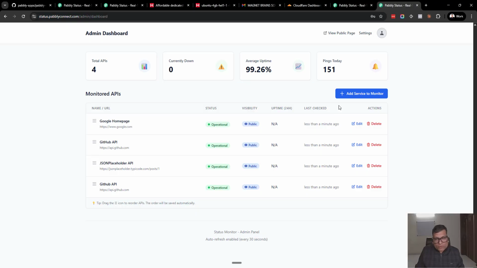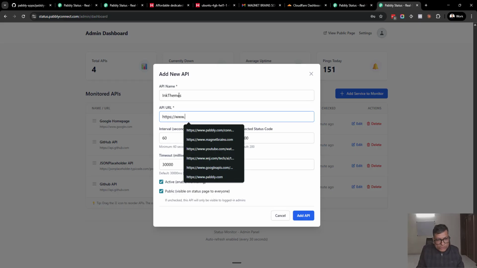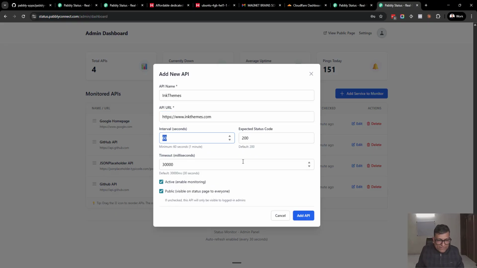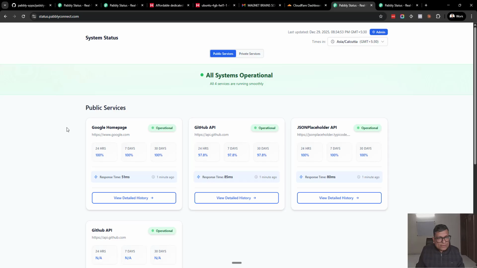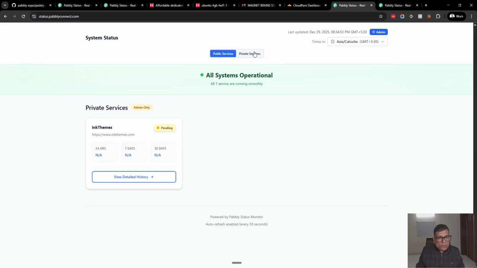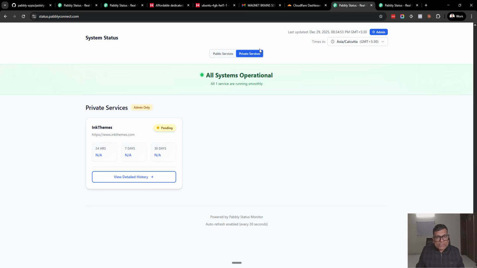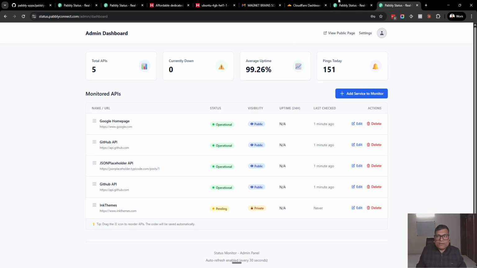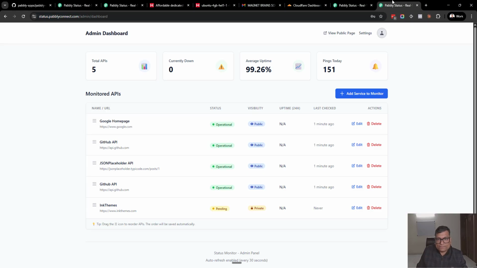So interestingly, what you can also do is you can add a few more services. For example, we have a website by the name of Ink Themes. Now let's say we want to check this website on a private level. I don't want to show this website to the public, so I'll just untick this and I'll just add the API. As soon as I do that, you will see the public services and private services menu item right here. Because I am logged in as an admin right now, that is why it is showing us this tab. Otherwise, if you are not an admin, or if you log out of this admin panel, you will not see this. But otherwise, you can just see all the websites that are getting tracked here.